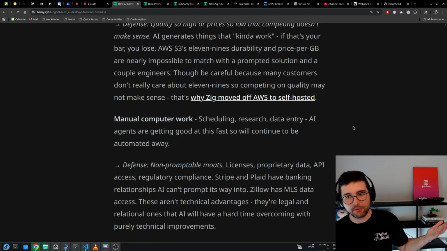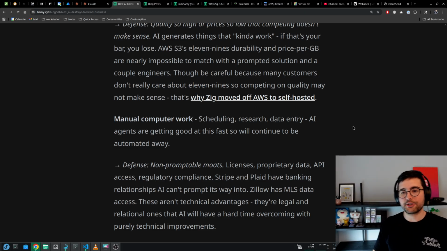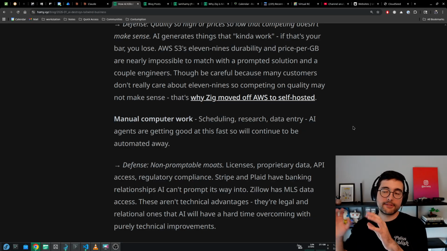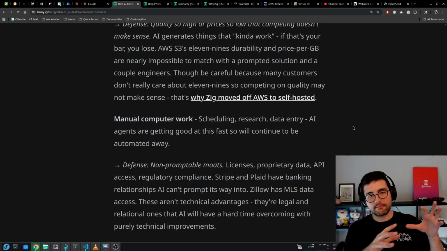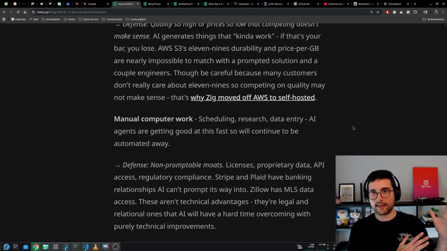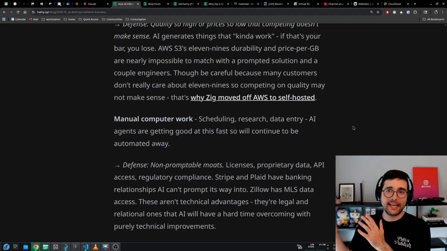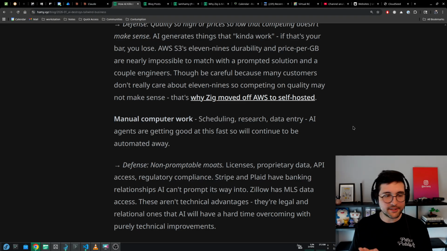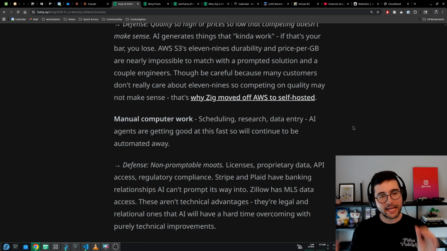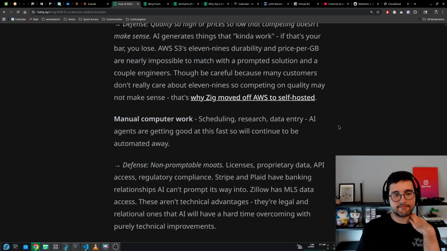Finally, manual computer work, things like scheduling, research, data entry, whether this is someone doing this or your SaaS product is fixing this. AI agents are getting really good at this stuff with things like computer use, but even just hitting APIs, downloading CLIs ad hoc and making it do this stuff. And so I think all of this will start to be automated away. These are time-saving tasks, just annoying manual stuff. The AIs are, I think, going to eat this market up pretty holistically.